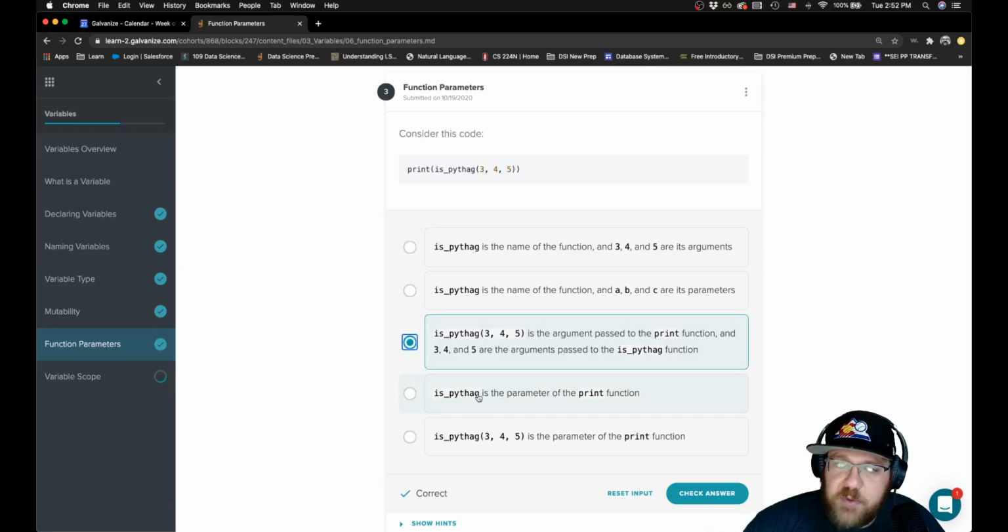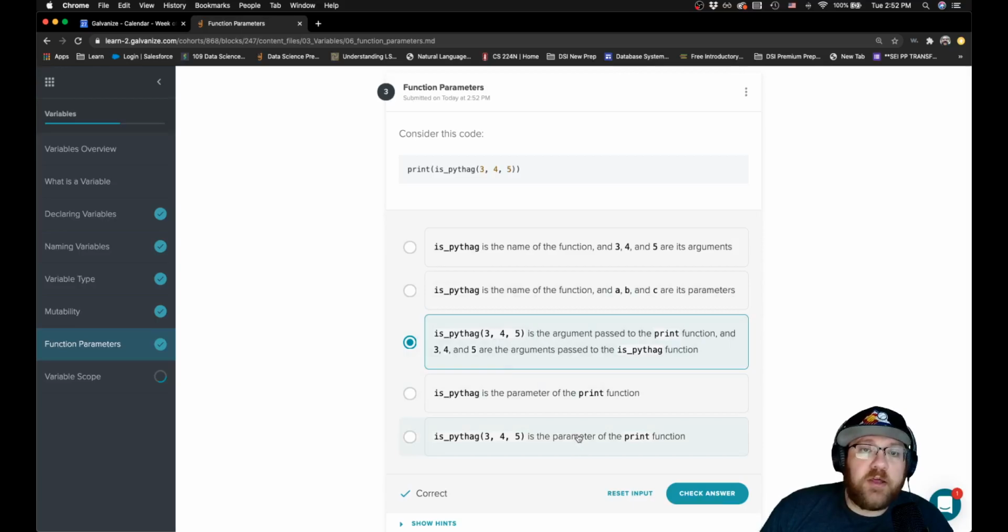It says, isPythag is the parameter of the print function. That's not the whole thing, right? And also, we're invoking the print function, so we're not talking about parameters, we're talking about arguments. So we can go ahead and rule out this last one as well. But let's go ahead and check this answer, right? If I reset my input, maybe choose one of the ones that we know isn't right and go back, we can see that's true. So that's a little bit about the difference between a parameter and an argument.